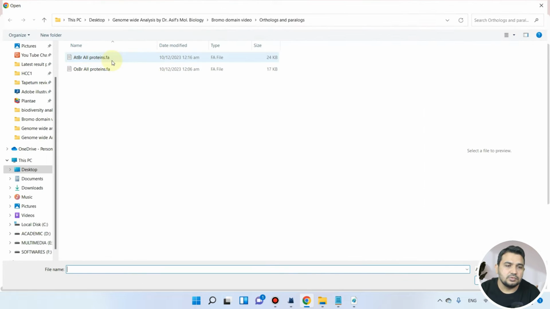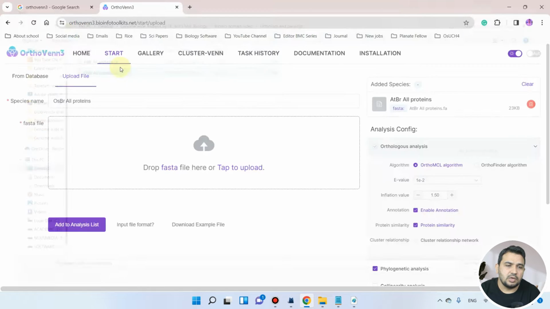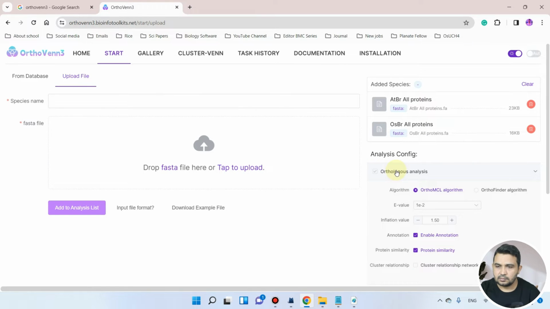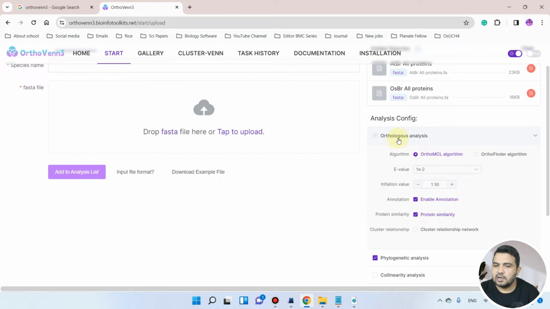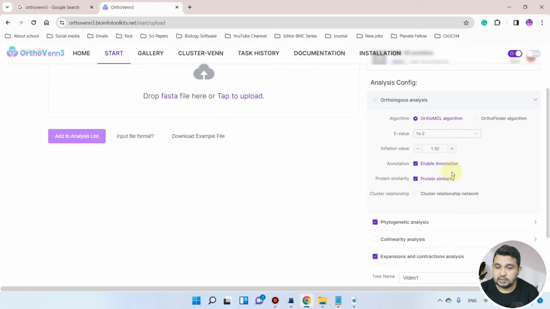Now we can choose the rice bromodomain all proteins. We can also add this to our analysis. Here we need to set our analysis configuration. You can see for orthologous analysis, we are using the OrthoMCL algorithm, and we can also use the OrthoFinder algorithm. I recommend you go with the default e-value, that is 1e-2, so that is 0.01. I also recommend you do not change this.